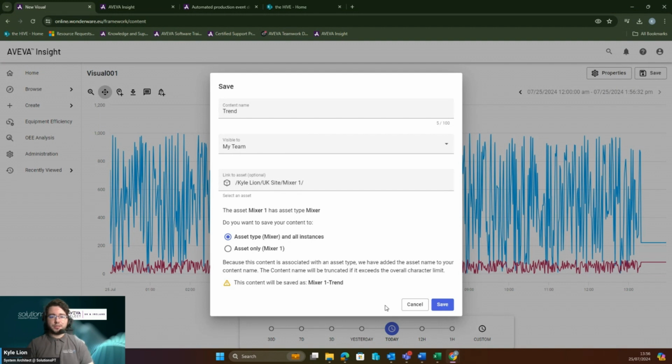Now, we've just used a single trend here as an example, just for the sake of speed, but the same process applies for any chart type you want. So that can be bar charts, pie graphs, things like that. This also applies for condition-based alerts, any dashboards you create, which bring in multiple pieces of content, and guided analytics models. So you can create them once and then roll them out across every asset type that you've got. So we're going to save this.